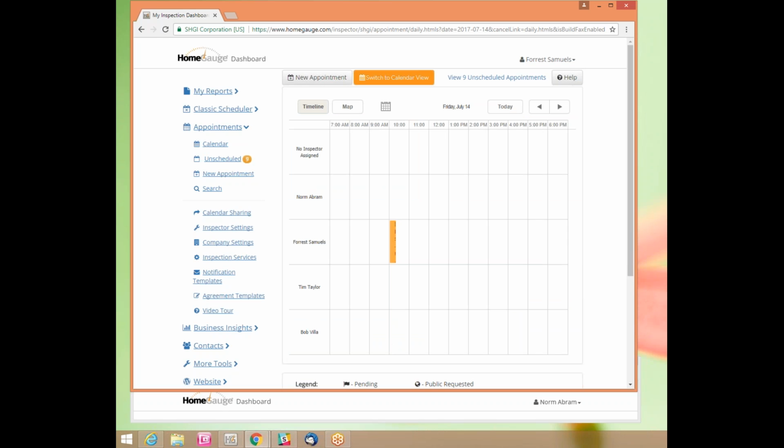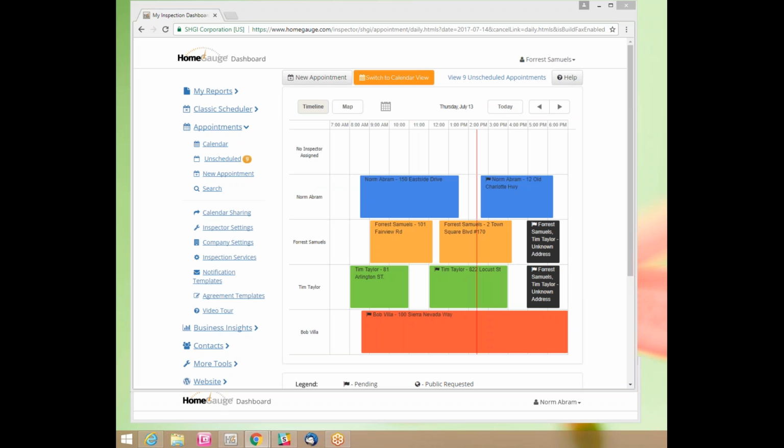Okay, so that's how HomeGauge helps you book appointments with the correct people. Okay, so next, now that we've covered inspection services, and I've shown you that you can actually designate certain inspectors to be able to perform certain services, we'll move on to notification templates. These are the email templates that go out when an inspection is booked, changed, canceled, and that kind of thing. This subcategory is only available for the manager or the owner to see.